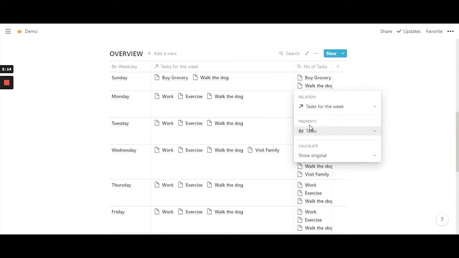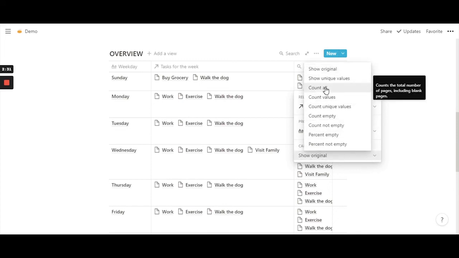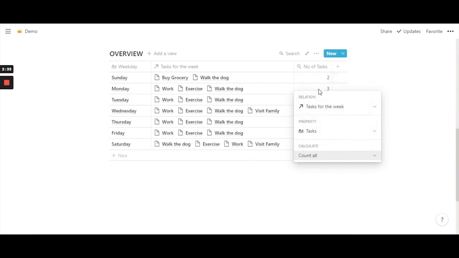So for the second option, that is properties, let's go ahead and click on task. And actually for task, I'm going to leave it as this, and I'm going to go ahead and click on calculate. Let's go ahead and click on count all. So what this does is it basically shows the number of tasks you have for the particular day.